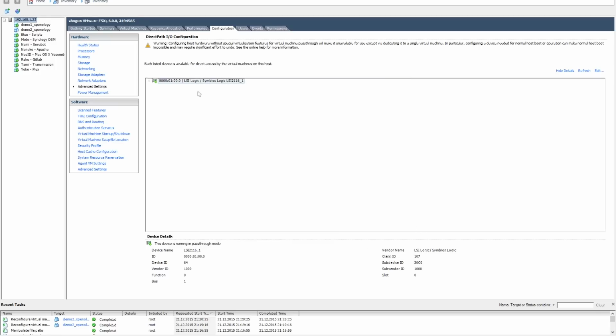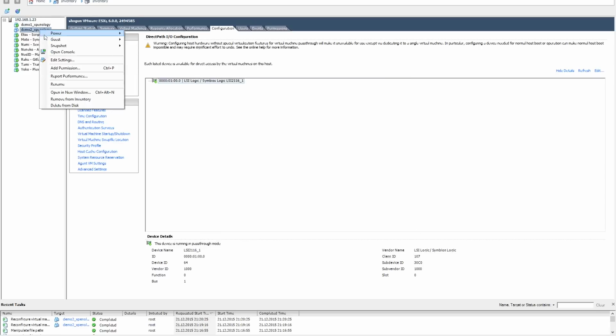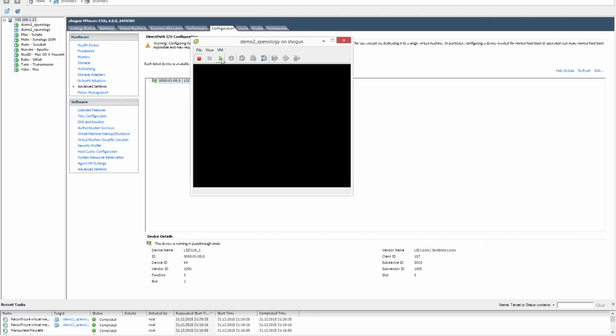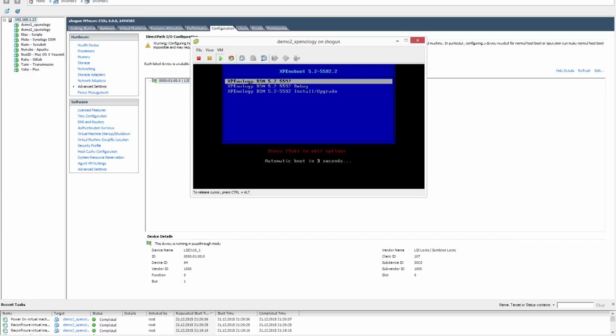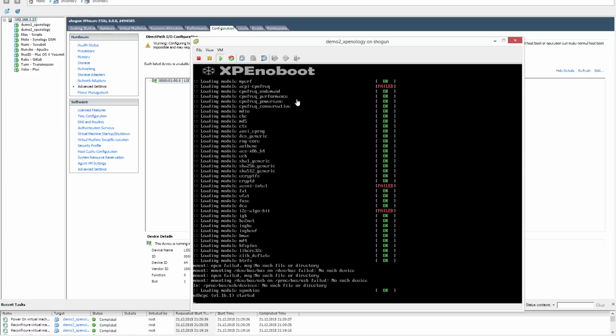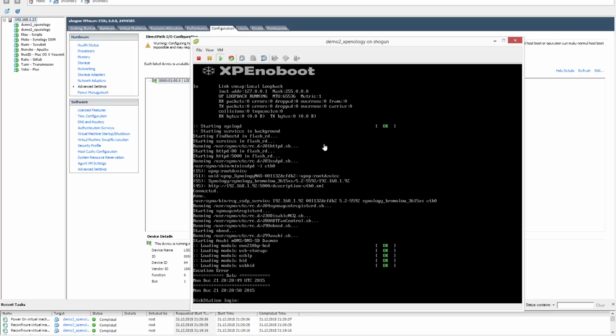But for now I click OK. I open the console and we can start the installation. So we hit run. Once it's started, we go down to install/upgrade. And we will have to wait for a couple of seconds in order to let it boot.